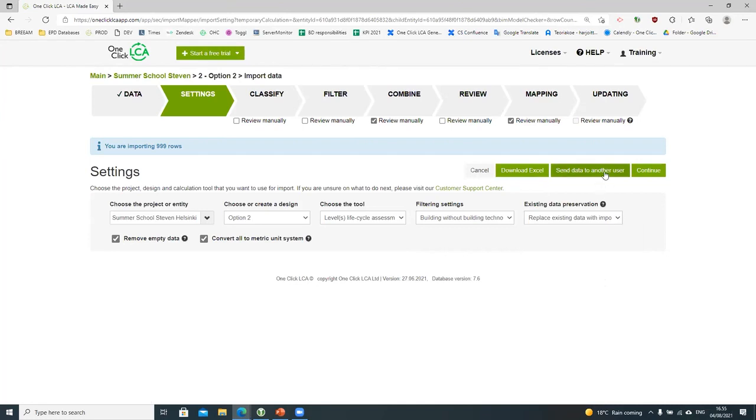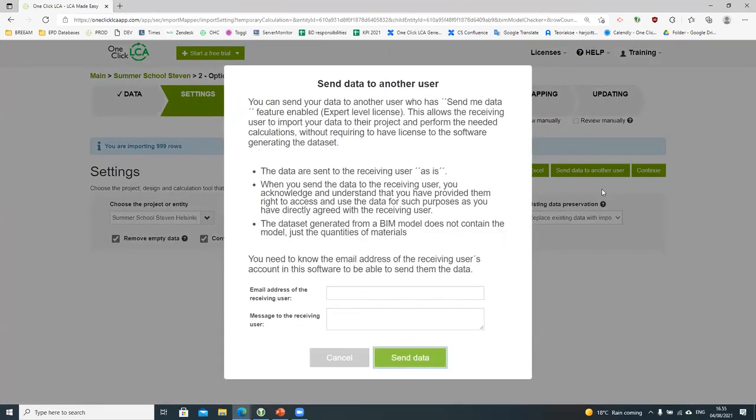With some of our expert features, it also allows you to send data to other users. So perhaps if you're working together with one of your colleagues or friends on the summer school, you can also try to send each other some data and continue with that. If you send data to somebody, they of course need to have access to Click LCA with a specific feature, this send me data, and they'll get an email which tells them, okay, your colleague has sent you some data and you can use it to start your LCA.